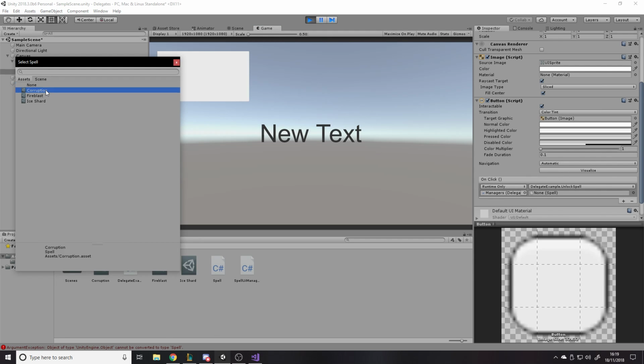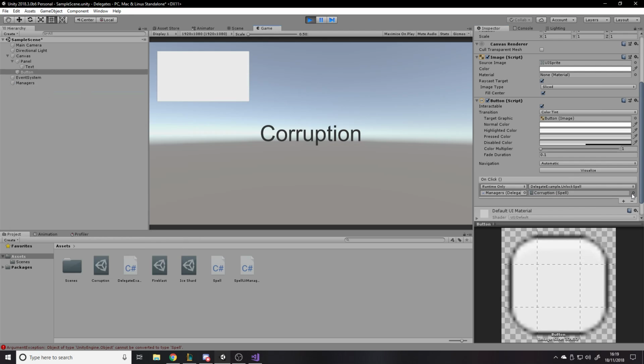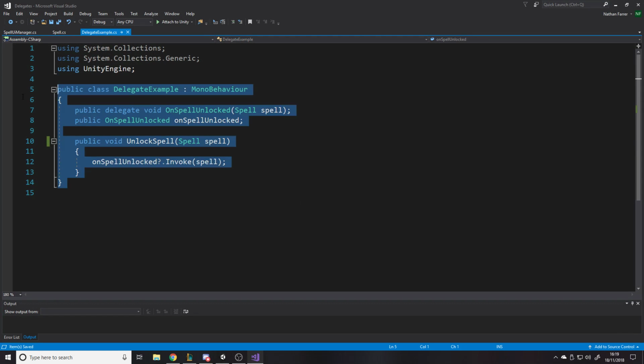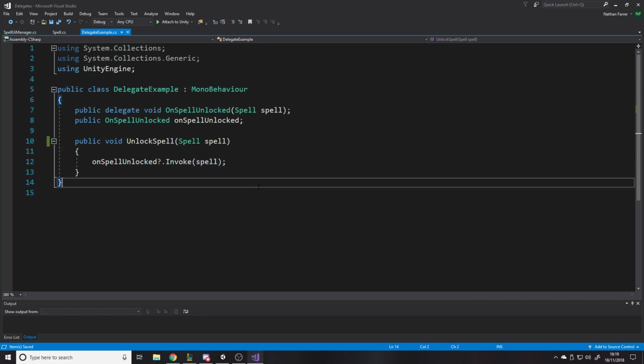So let's select a spell. Corruption. Fire blast. And ice shard. As you see, this actually works. So this script here, this delegate example, the thing with unlocking the spell, doesn't have a clue that spell UI manager exists. It doesn't care that there's UI. It just cares that we've unlocked a spell.